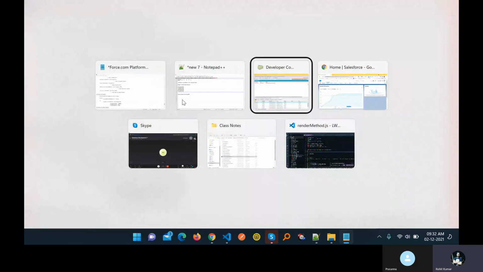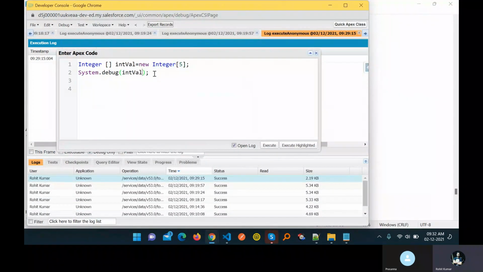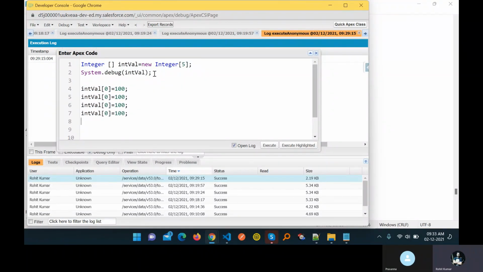Okay, so how to do that? Just go to the anonymous window, and here you can initialize int val, zero index. I want to initialize 100, or just copy this one and paste it four times here. The index values are 1, 2, 3, and 4, and after that 200, 300, 400, and 500. Okay, so you can see this under this assignment.